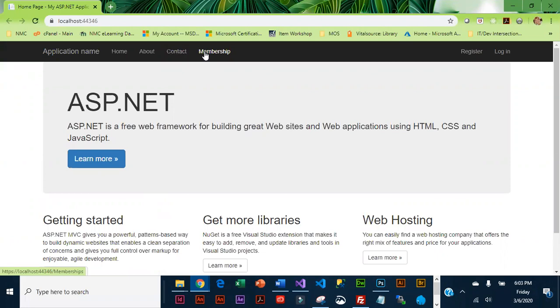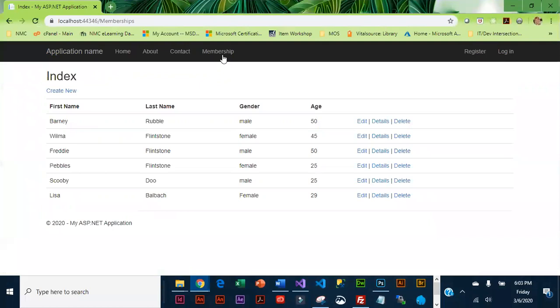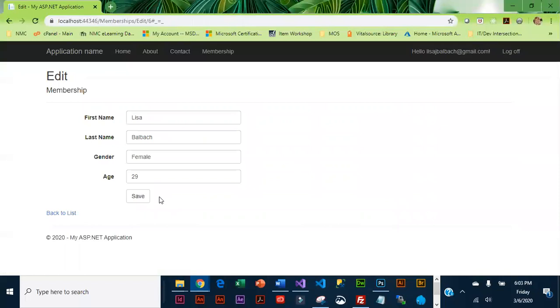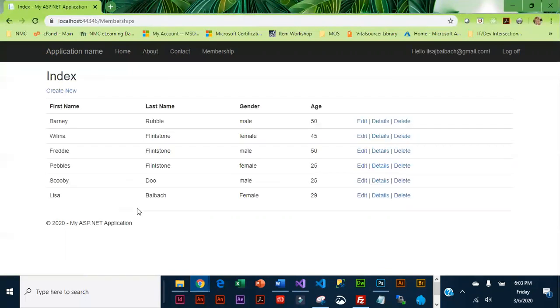If I go to membership and I'm not logged in, I should be able to get to the index. But if I try to edit or do anything else, it's not going to let me. So if I log in, I'll log in with Facebook here because it's super easy. Okay, you'll notice it took me right to edit, which is what I was trying to do. So this little extra level of security is really nice, and it is something that you should add to your apps.